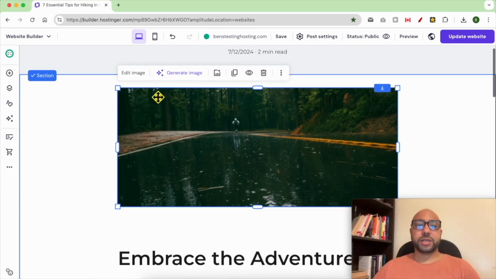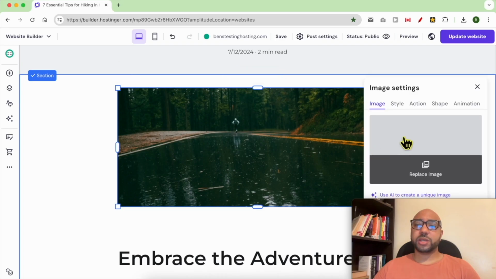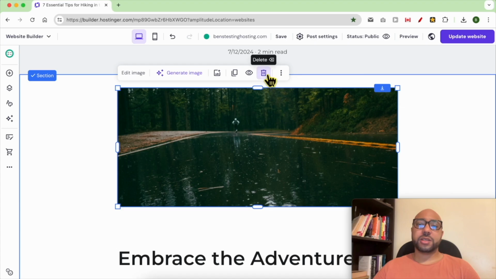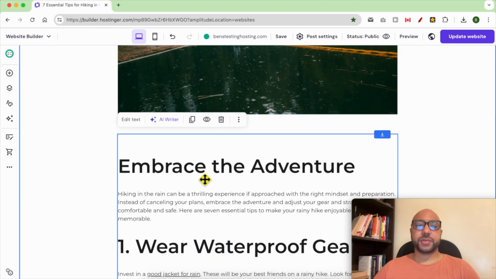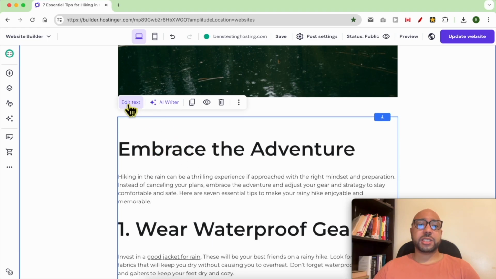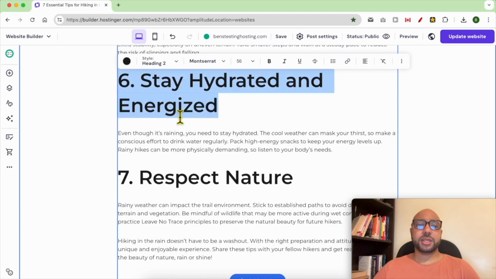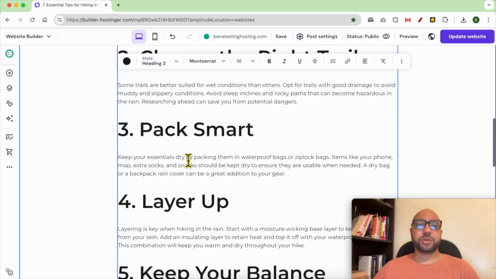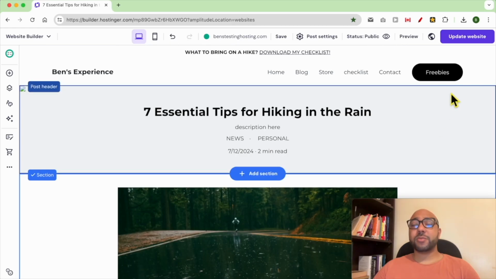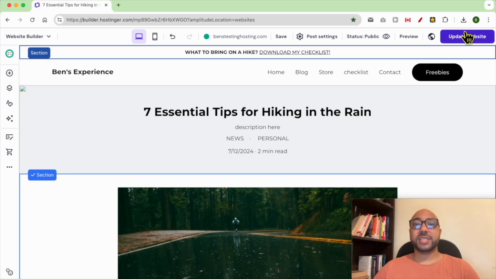For this photo, you can generate it using AI, or you can also replace it with another photo, or even delete it from here. This is your blog post text. To edit it, just select it first, then click on edit text. Now you can edit it with your keyboard. And don't forget to always update your website to see your changes live.